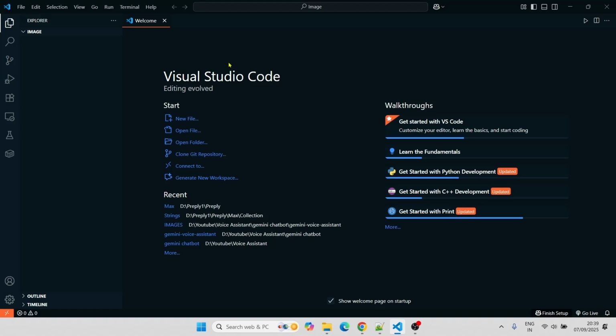In this video, I will show how you can create an AI image generator using Python and OpenAI. So I have opened my VS Code and I will create a new Python file. I'll call that Python file aiimage.py.